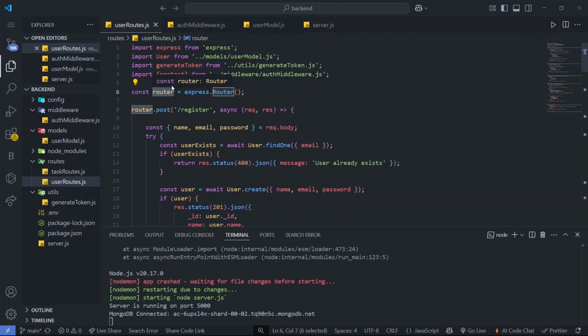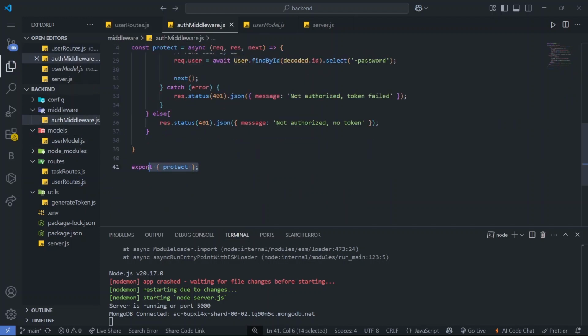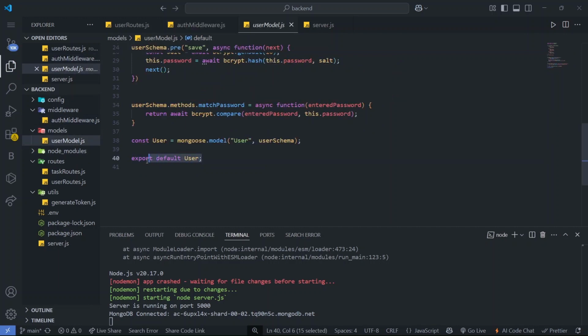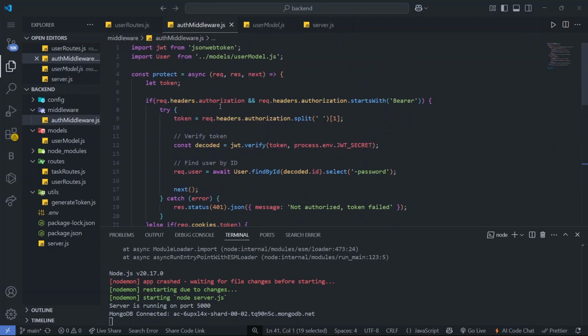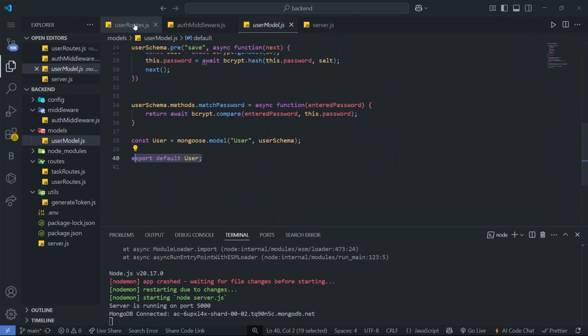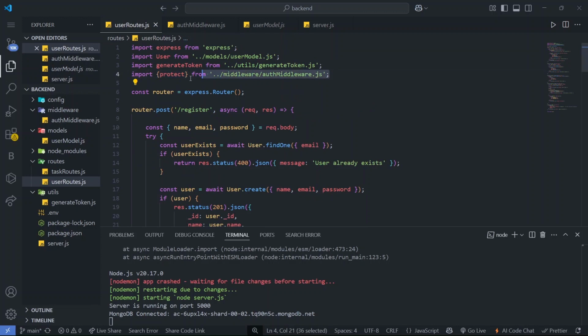So please check that you are importing the correct thing. Here we are using curly braces because we have exported as a named export. See, in the protect middleware we exported as a named export, but in the user model we have exported as export default, right? So these are the two ways to export, and this is the first way to import, and here is the second way to import.